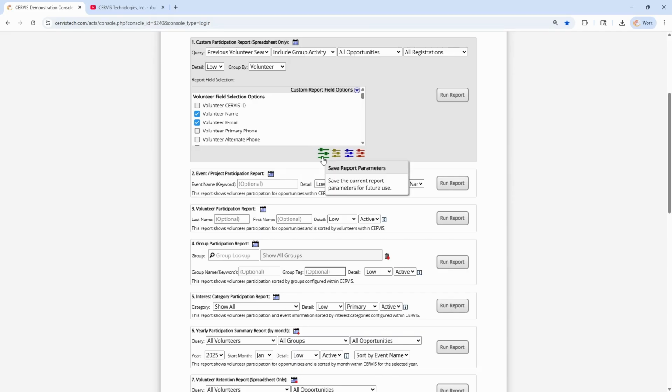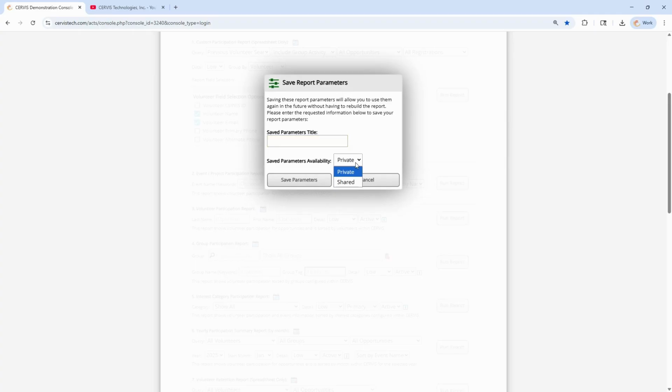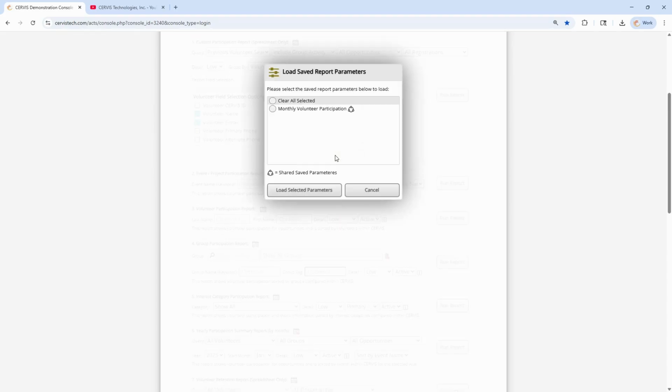So if you want to run the same report on a regular basis, you can create a template for yourself. Click on Save Report Parameters, give it a title. You can make this private or shared. Private means only admin and the person who made this can use it. Shared would allow leadership team or group leaders to use this same report. Group leaders can only run reports for their group members, so they have another filter applied on top of that. But you can save the parameters, and then when you want to reuse it, click on Load Saved Report Parameters.